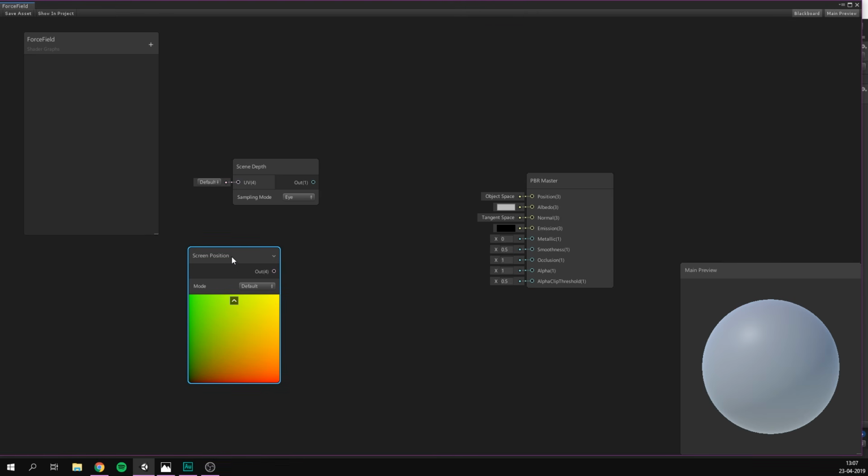So let's go ahead and create a screen position node. And here we're going to set the mode to raw. Basically what screen position does is it accesses the mesh vertex screen position. And why is this useful? Well, it's useful because we can know how far away a vertex is and then compare that to our scene depth buffer. In fact, if we subtract this vertex distance from our scene depth, we're going to get a cool intersection effect.